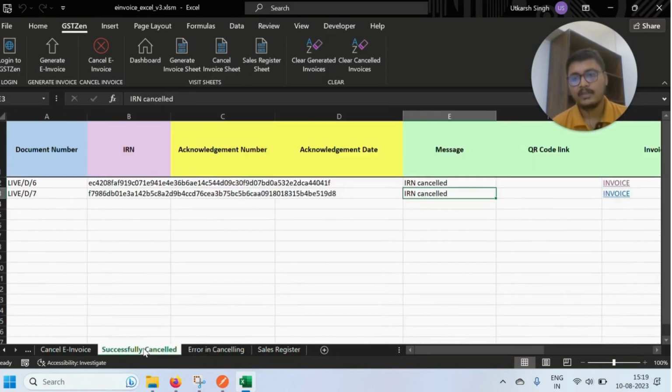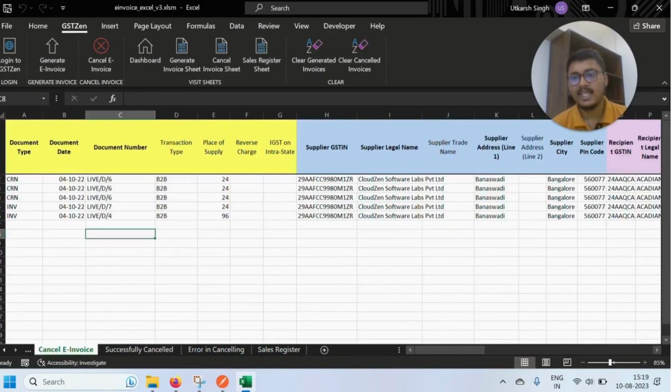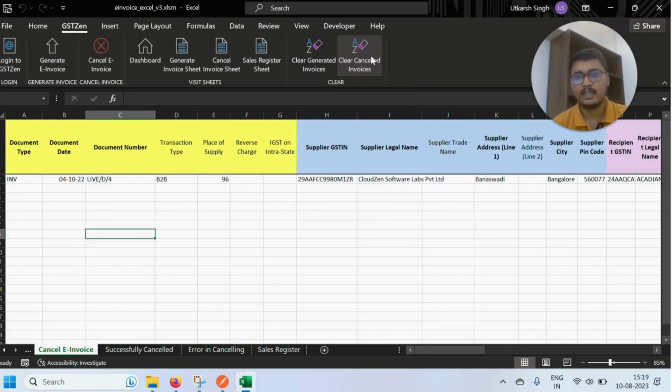Now let's say I have seen in the sales register that two of my invoices have been generated, and I want to see which ones gave me an error. For that, we have a button that clears the cancelled invoices. I can just click on this and you will get one entry that this invoice is not generated and it's not present in our sales register. So there is something wrong with it. Let's check it and resolve it.